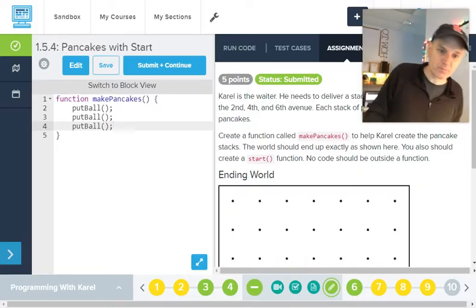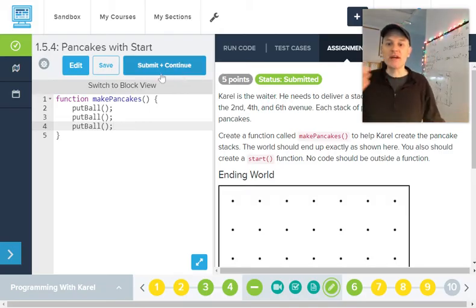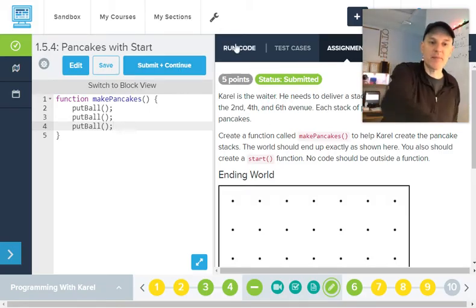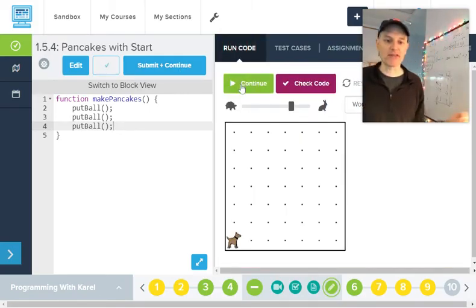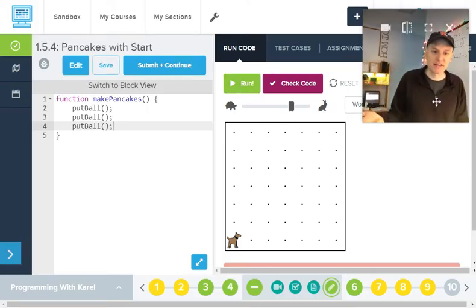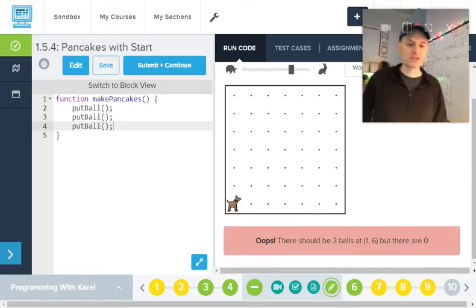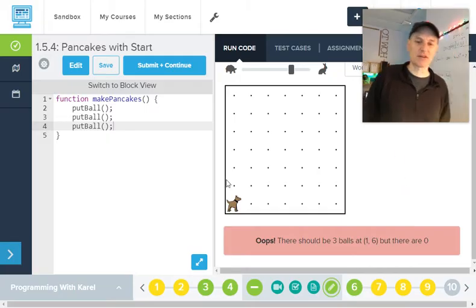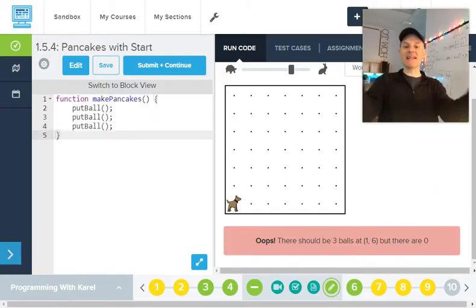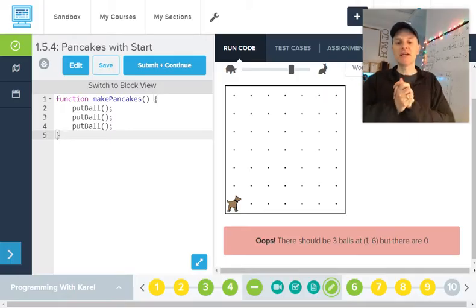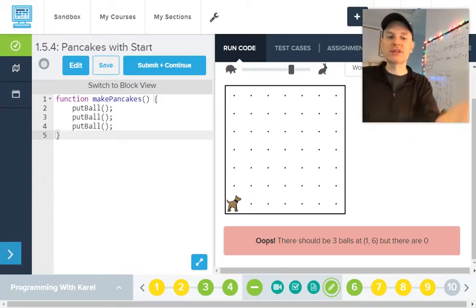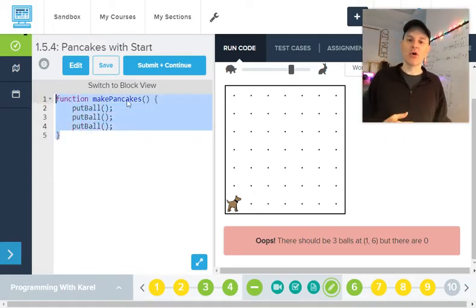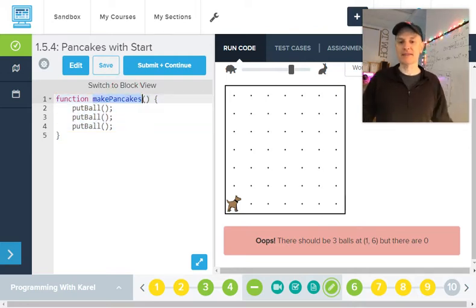All right. Good. So if I run this code now, I'm going to go back up to my tab here and click run code. If I run it, nothing happens. I get this little error message. Oops, there should be 3 balls at 1, 6, but there are 0. Right? Because all I've done is define the function here. I haven't actually told Carol to do the things in this function. So defining the function is just teaching Carol what make pancakes means.